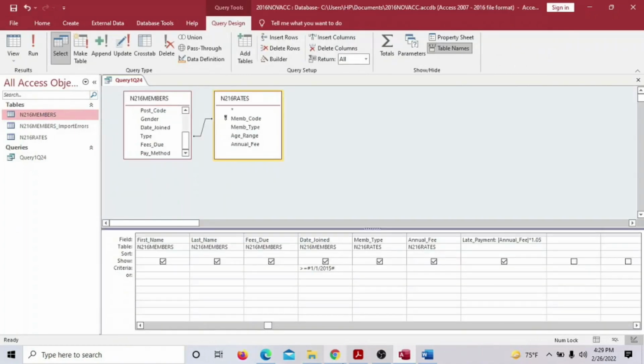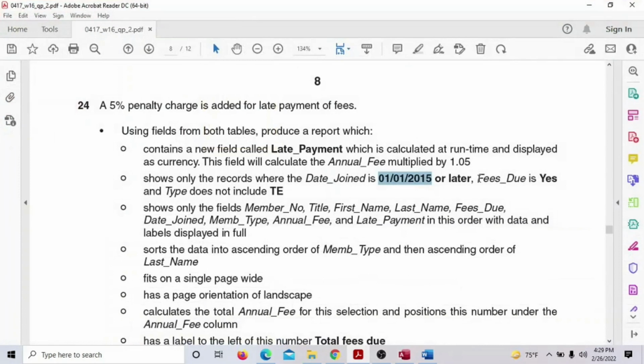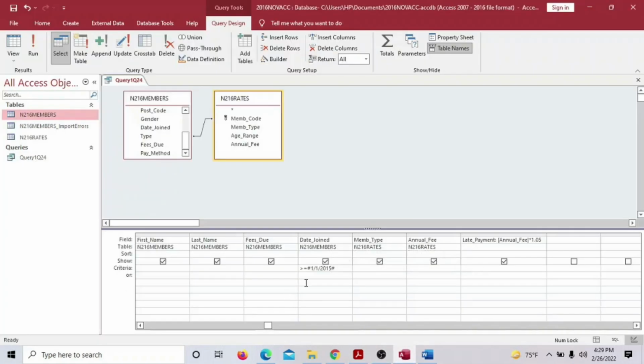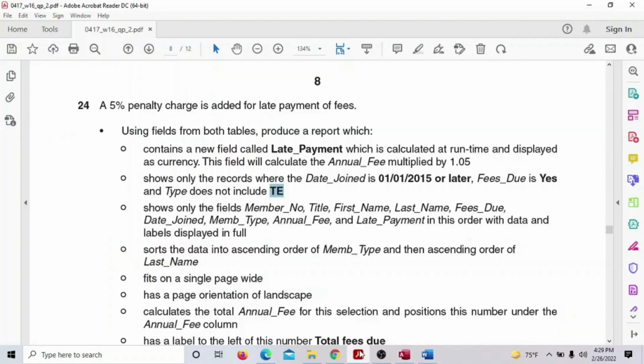Let's do more. Fee due is yes, and the type does not include TE. Does not include. Okay, not like. Fine. So, fee due is yes only. Where is fee due? It is just yes. And type.